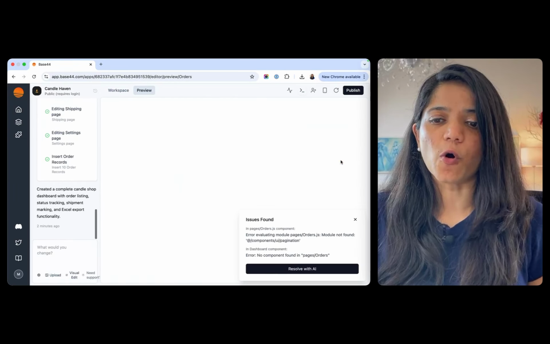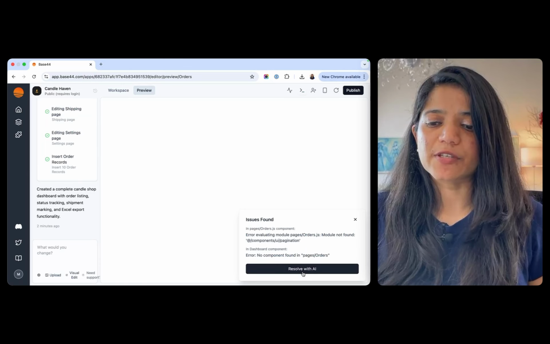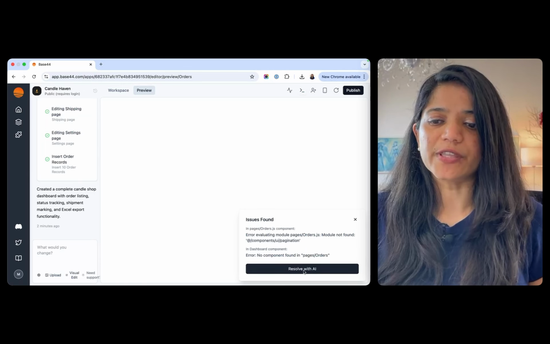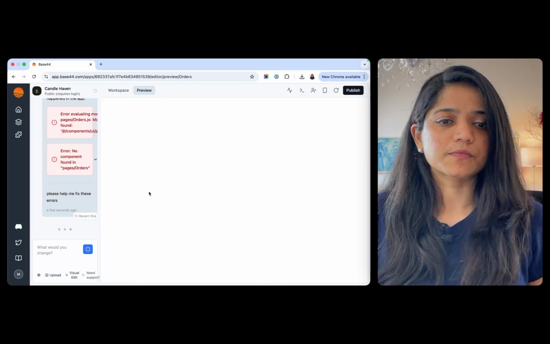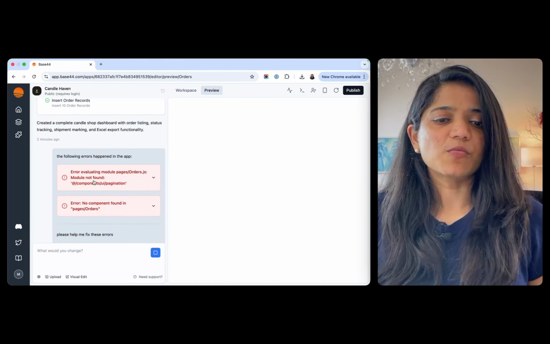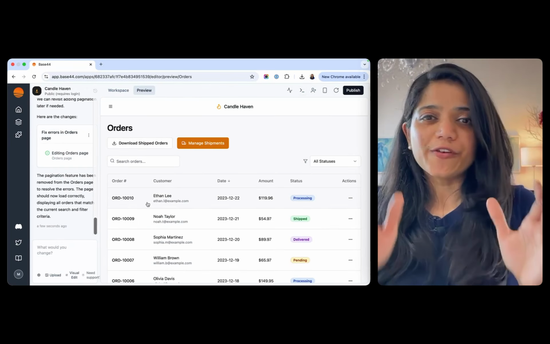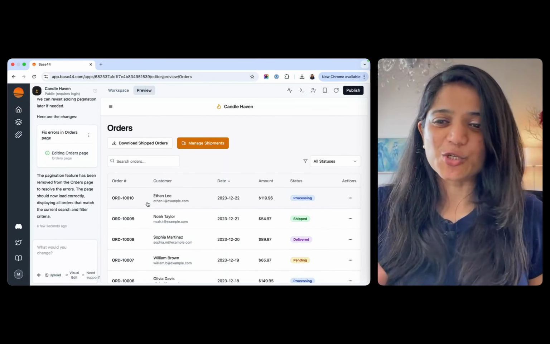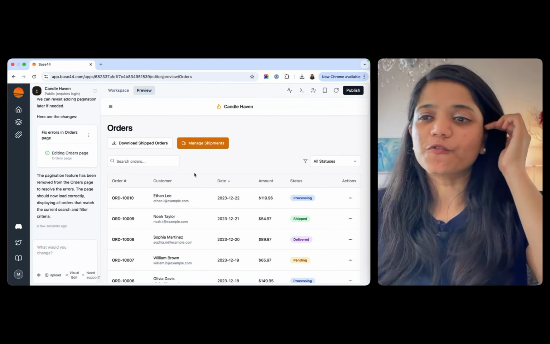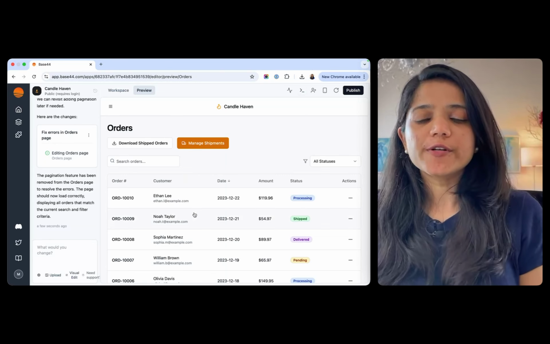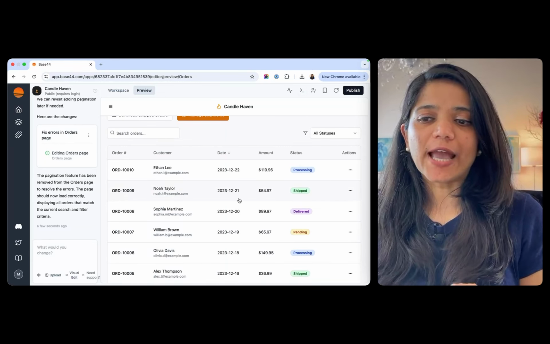If I click on view all, right, so view all does have some issues. Let's see if it can resolve with AI. Yeah, so basically there's a module that is not found and therefore it's trying to fix that. So here's what has happened after fixing the issues. So I can now see the list of all orders, and on this order list page, I am able to do the actions that I wanted.